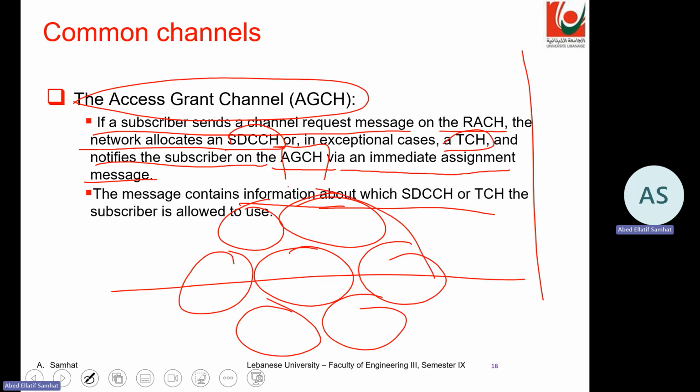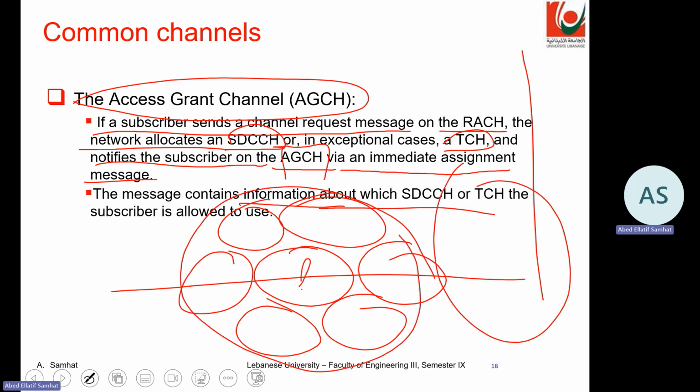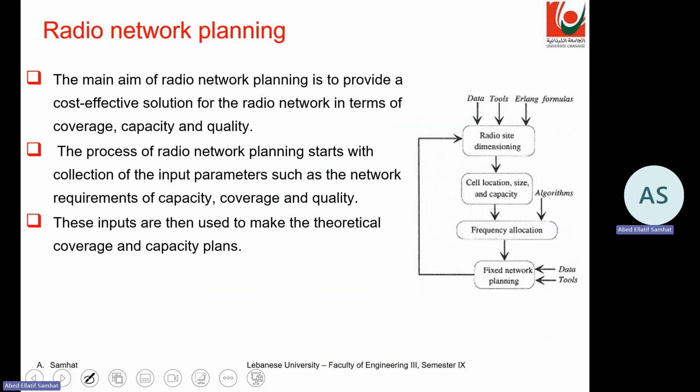And remember that we said in a cluster, we should use a frequency once. So the frequency F will not be used twice in the same cluster; it will be used in another cluster. And if you remember, in case of interference between adjacent frequencies, we try to use the adjacent frequencies in separate cells. We are not using F1 and F2, which are adjacent, in the same cell. We will use them in separate cells, for example, within the same cluster. So now let's see how we will do this radio network planning.